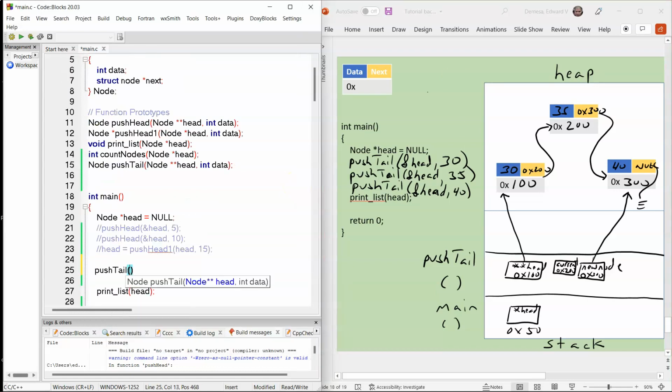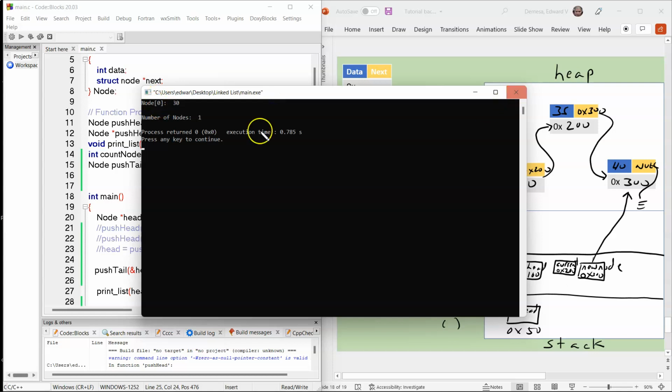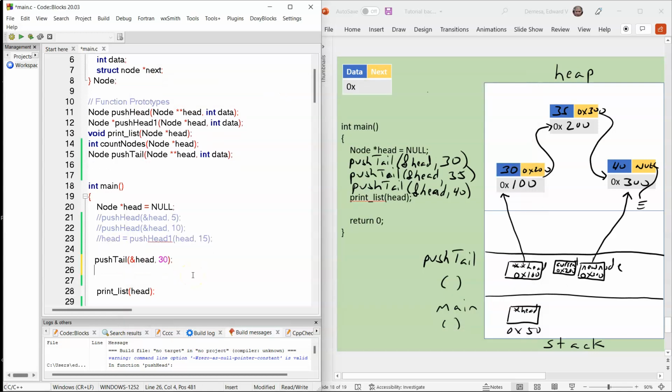PushTail, and we're going to insert the address of head, and we want to insert 30. So let's compile it. And there it is for our first node, or index 0. Let's go ahead and add another node at the end of the list. And let's just say that this is 35.